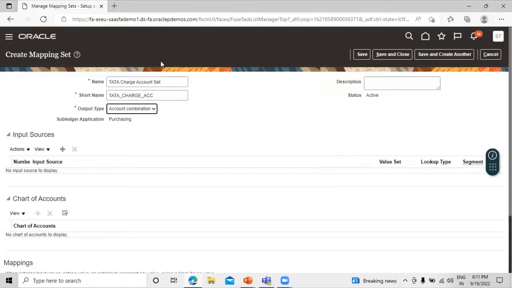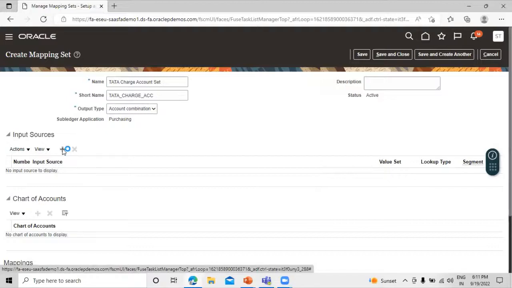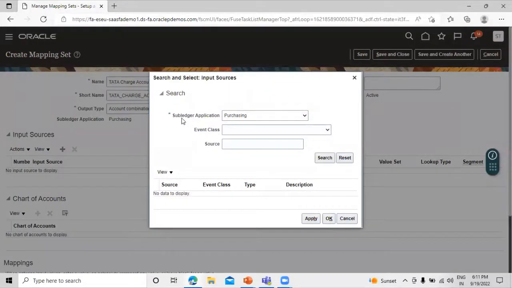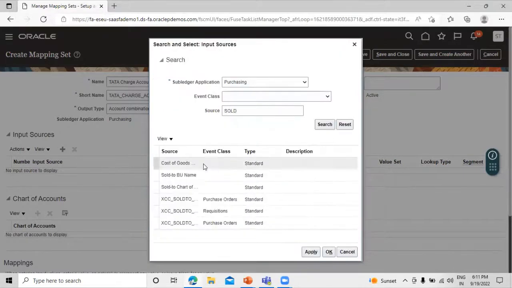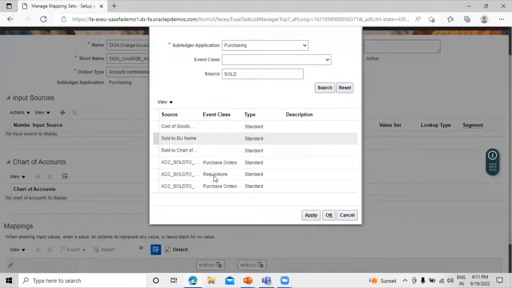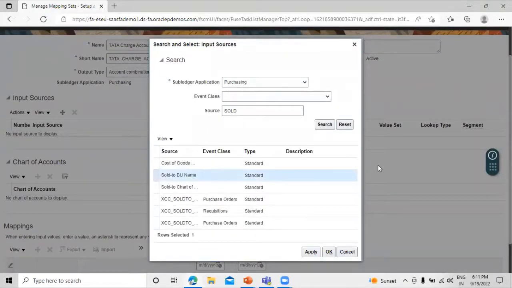We are going to perform all the tasks under the procurement, purchasing. So subledger application is purchasing. For the input source, click on create, select and add. Under the purchasing subledger application, we are going to add the input source. We are searching for sold to BU name, let's select one attribute, apply, okay.